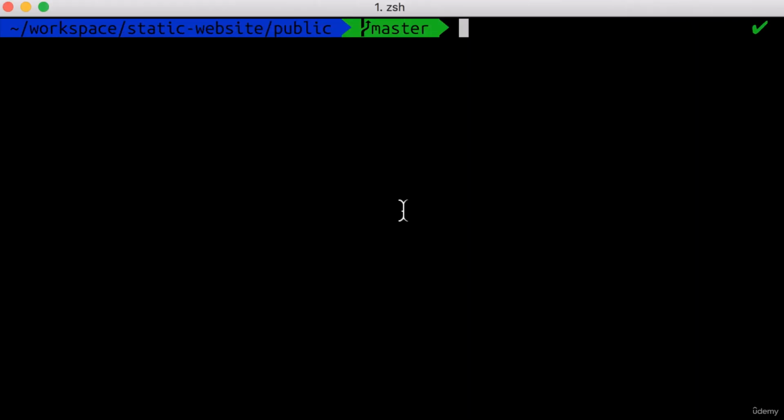I'm now inside the public folder, and I'll be using grep in order to search for a specific string inside a file. So let's search, for example, for Gatsby.